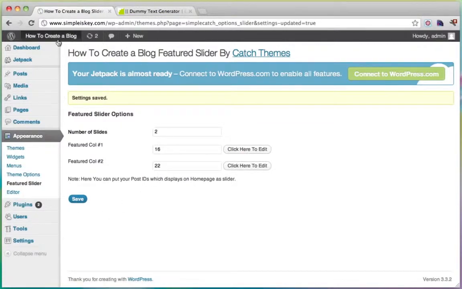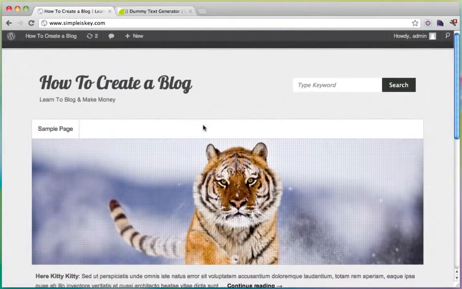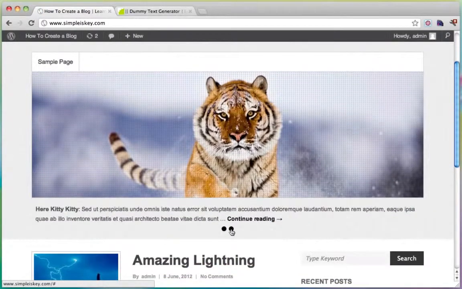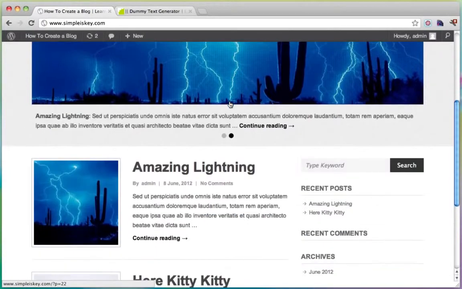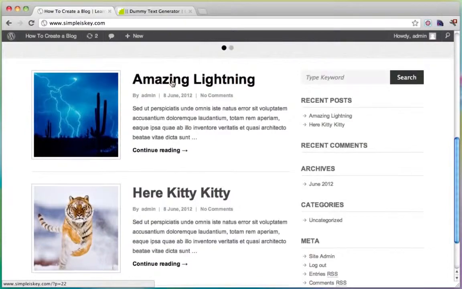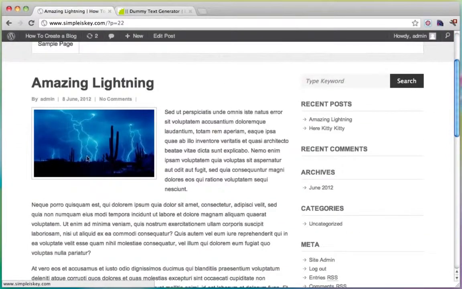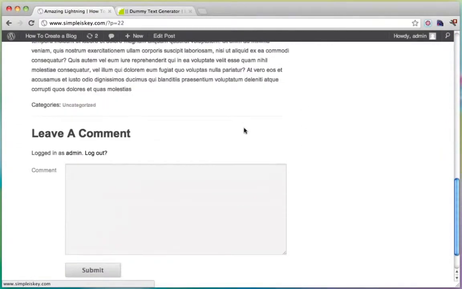Click save, go back to our website, look at it, refresh it, and we can see we have our lightning in there perfectly cropped. Looks very good. We can read our blog entry, and there it is, and it looks perfect. You can also leave a comment if you want in there.